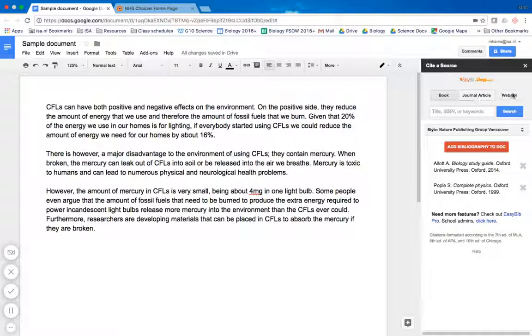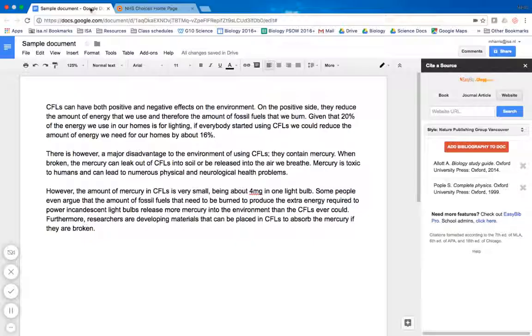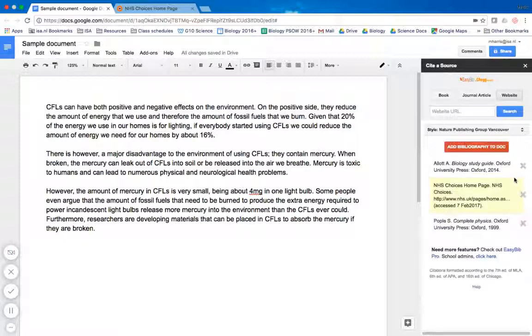Now, let's say I also used a website. The best way of doing this is to put in the website URL. So I'll go to the website. Here, as an example, I've got the National Health Service from the UK homepage, and I can just paste that in, and it comes up here, NHS Choices homepage, and I can select that. Okay, so I've now got my 3 different sources.